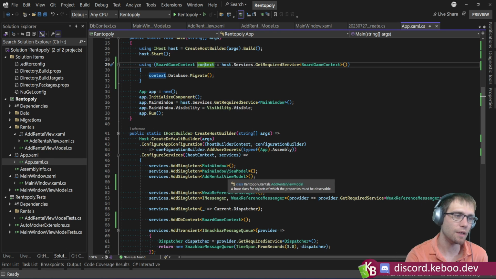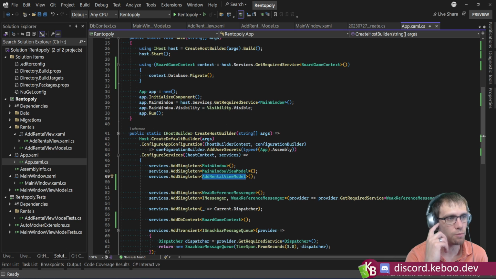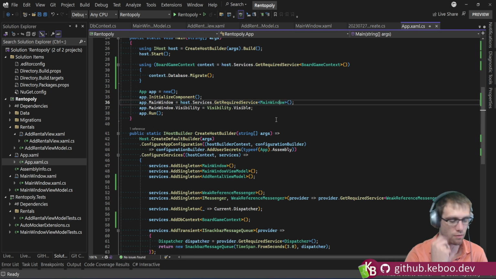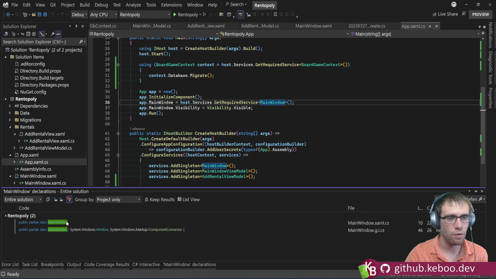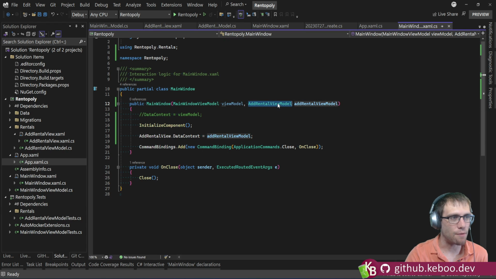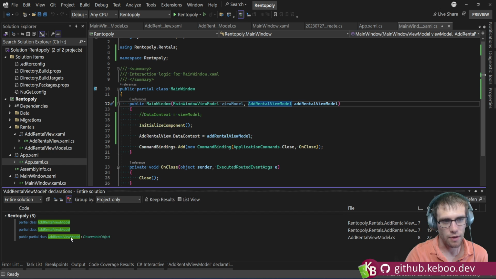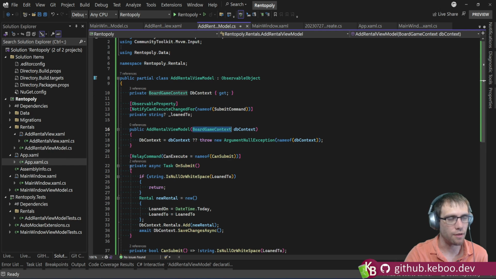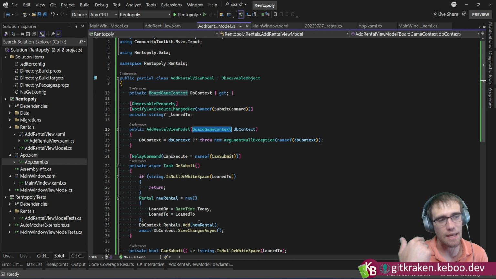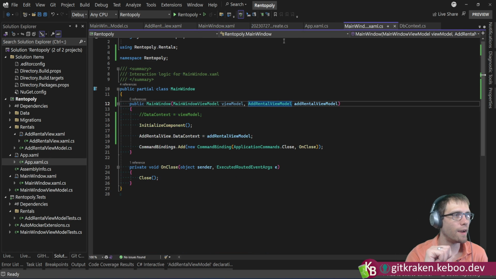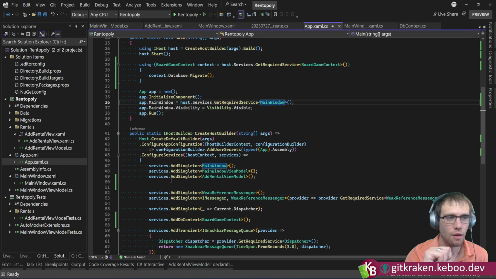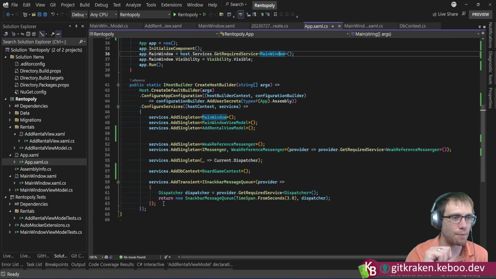The problem is we also ask for an add rental view model, which gets resolved at the point we do get required service main window. Because main window requires an add rental view model, and in order to create an add rental view model, it needs to create another context. But it gave us the same DB context in both cases. That's not good. Why did it do this? Because ideally we would want a separate instance.